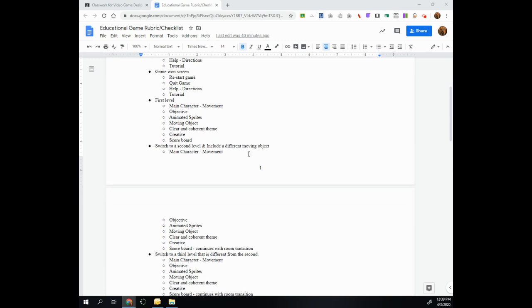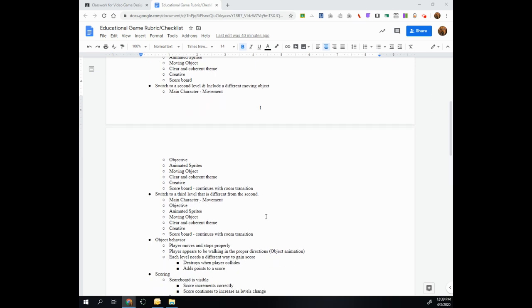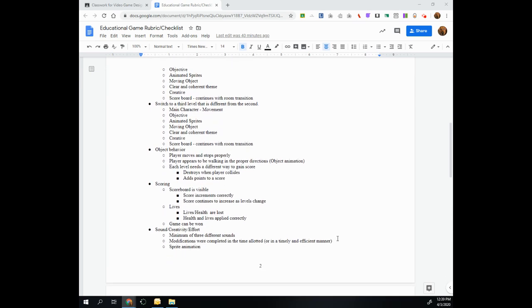Level two, same exact stuff. Main character, objective. It needs a different objective than the first level. It needs to be a completely different level. Level three, same idea. I'm looking at the object behavior, how it moves, how it stops. Do the players appear to be walking in the proper direction or moving in the proper direction?